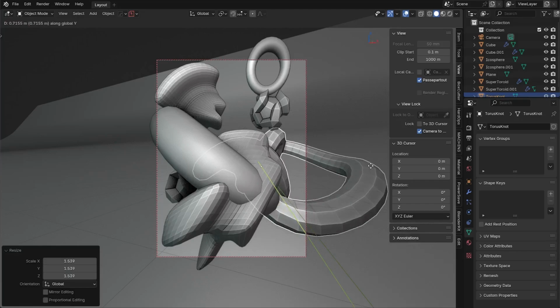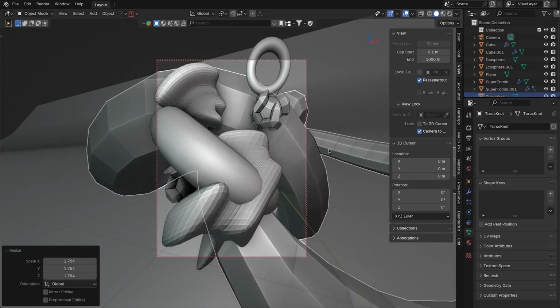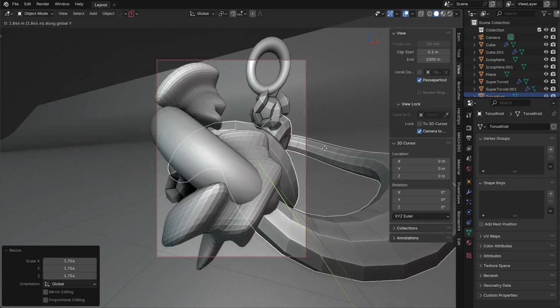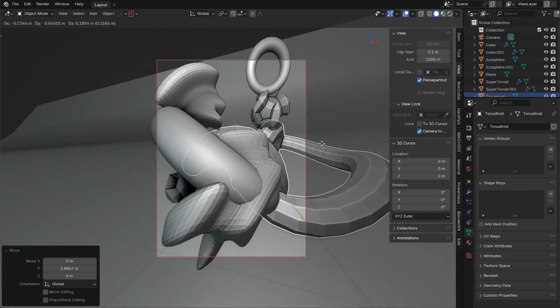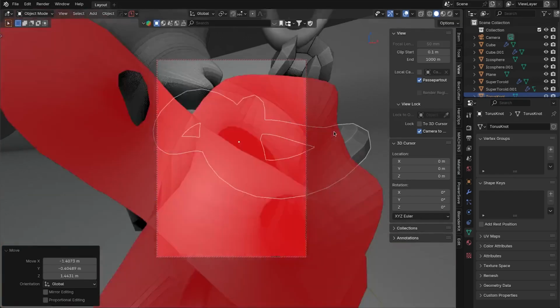Just adjusting the toroid in the background. I want it to work how I need it to work for the composition. So I'm going to make some adjustments to it here.